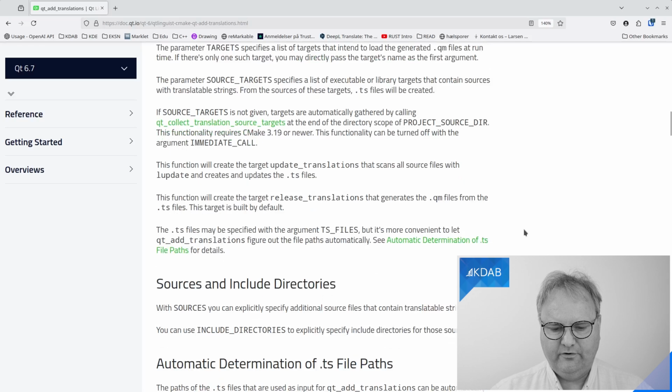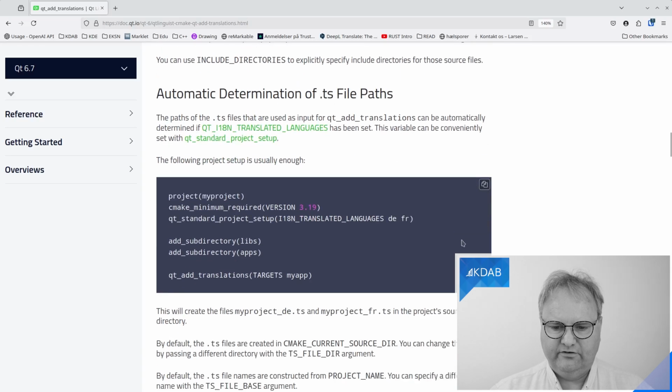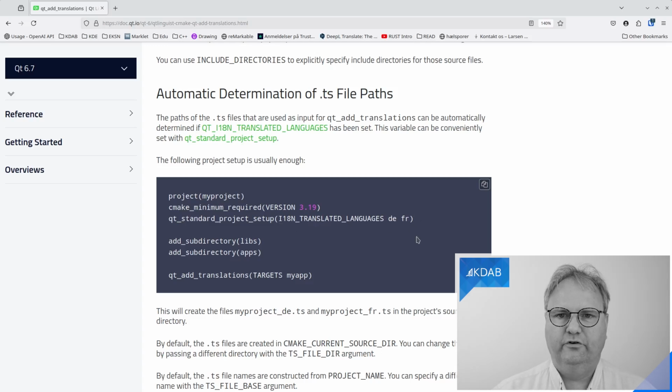If I scroll down a bit further, then that's just this one here that I want to show you. That's another way of doing it. This is relatively new in Qt 6.7, I think, that you can now write qt_standard_project_setup and I18N blah blah blah, and just the languages here. I'll show you a slightly more verbose version of doing it. So there's different options. Figure out which one works the best for you. So let's have a look at what you need to add to your CMake files for translation.